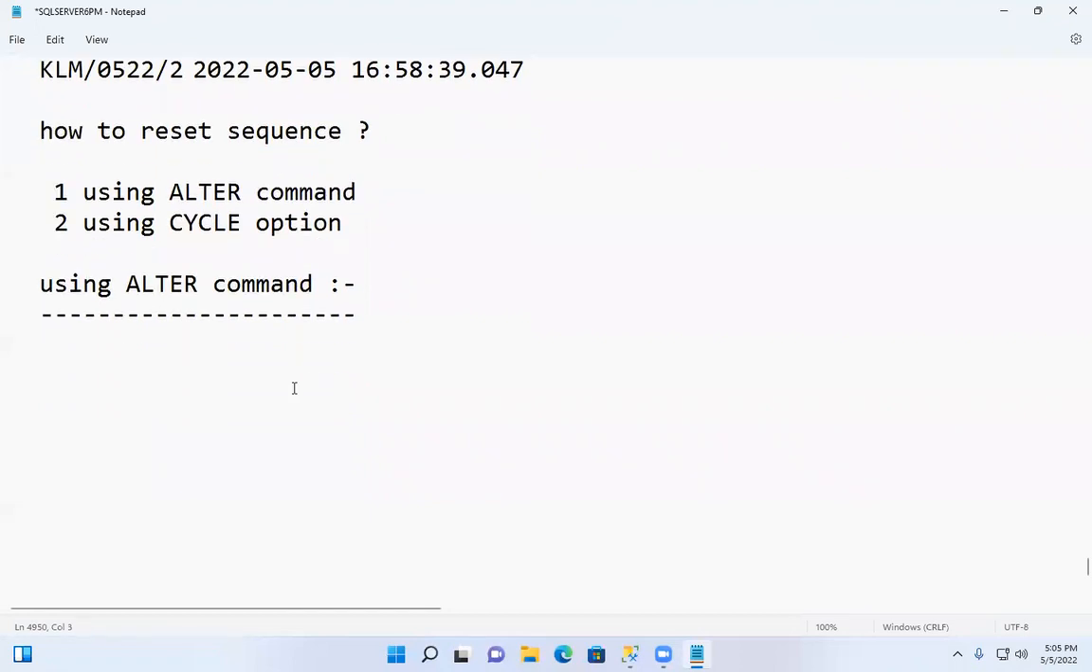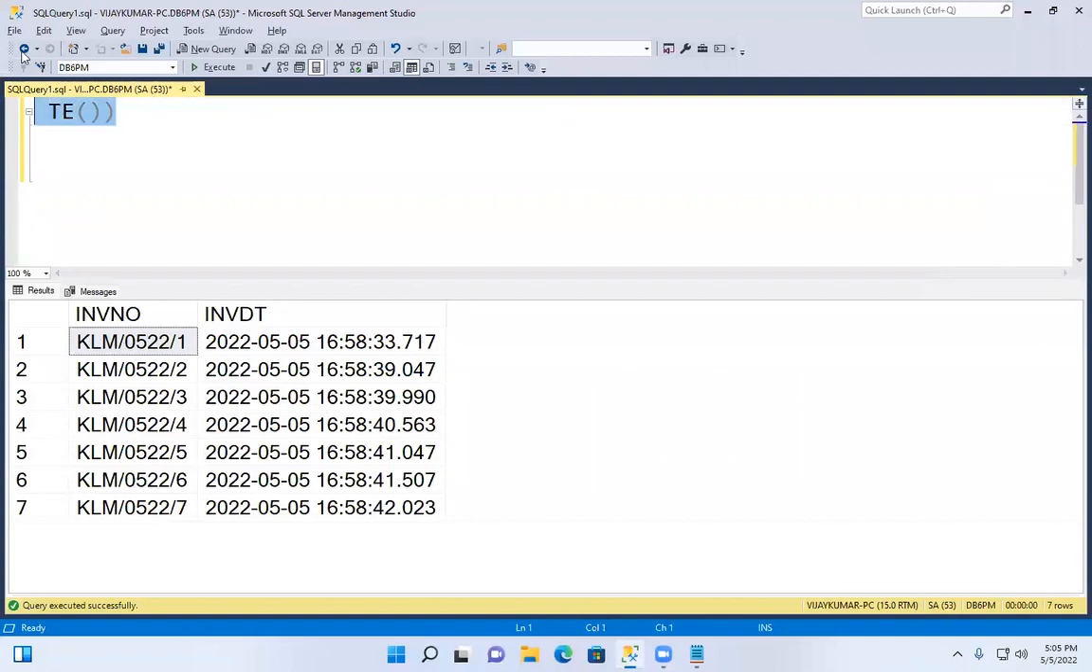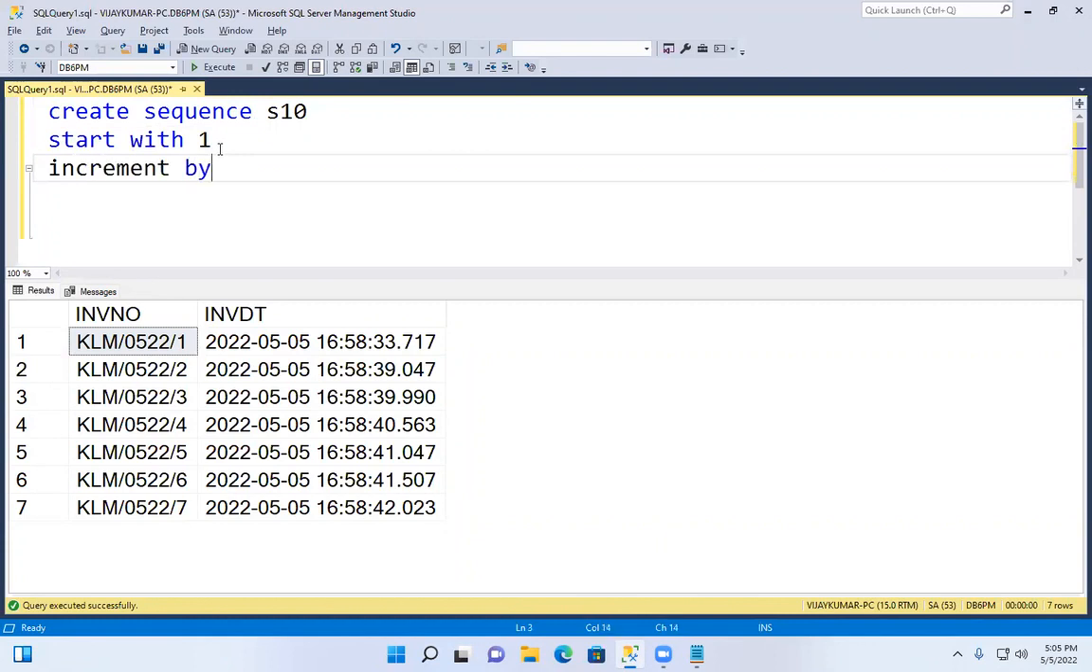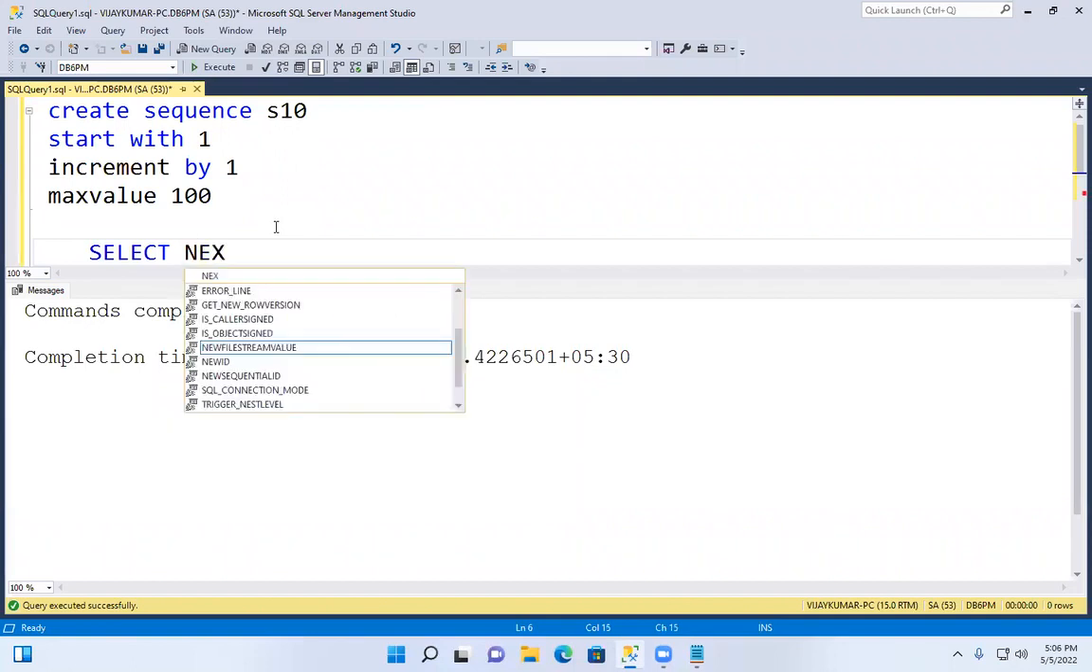So let's see here. For example, see this. Create sequence S10, start with 1, increment by 1, max value is what? 100. Then let's generate some numbers. But I don't want to insert these sequence values into any table. I'll just display the values. How to display? Select what?